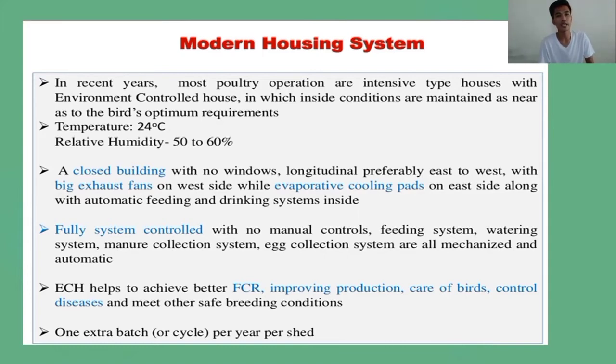Longitudinal, preferably east to west, with big exhaust fans on the west side while evaporative cooling pads are on the east side, along with automatic feeding and drinking systems inside. Fully system controlled with no manual controls. Feeding system, watering system, manure collection system, and egg collection system are all mechanized and automatic.